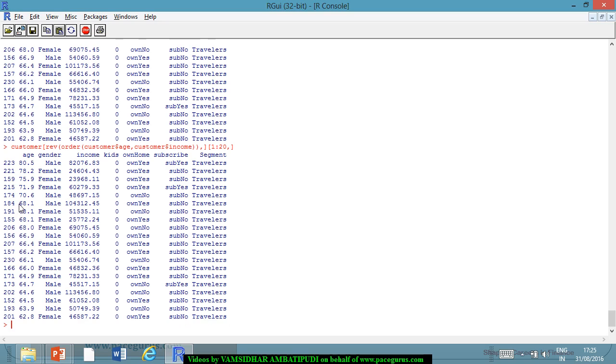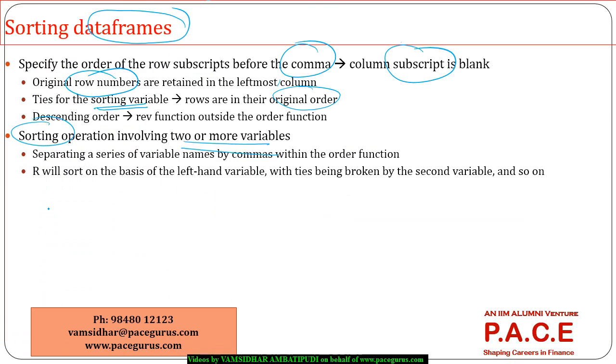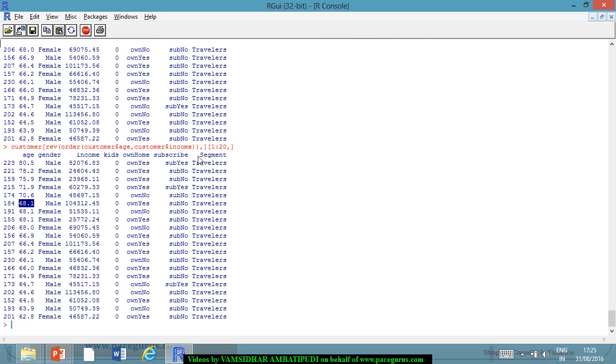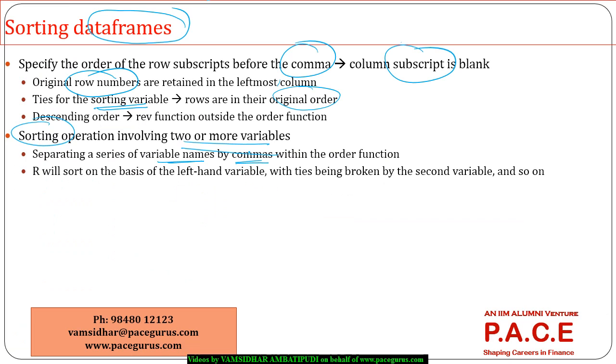Now you could see the tie break is broken in this way. First it is the 184th row because this has the highest income out of this 68.1. So it does only between the 68.1s. Wherever the tie is coming, the tie is broken through the second one. And if the tie is there even after the second one, I can think of giving the third one as well. So that is the way the typical sorting is happening. Separating a series of variable names by commas, that is what we are doing. Initially we have given age, then we have given the income. I can add any number of variables in this fashion by separating them with commas.